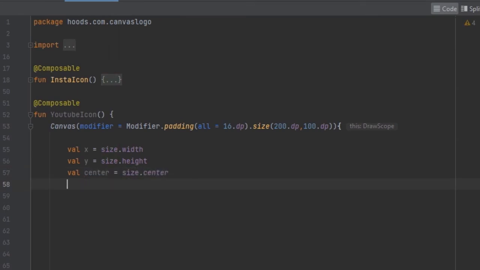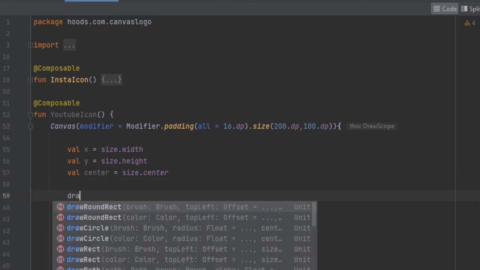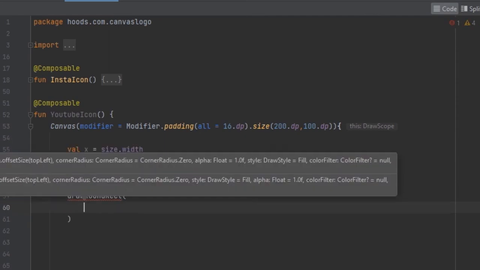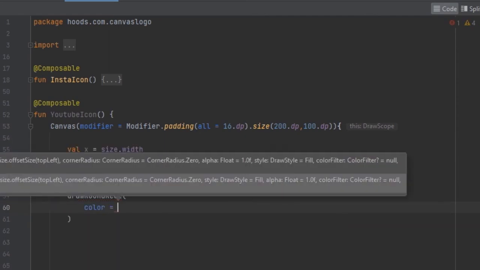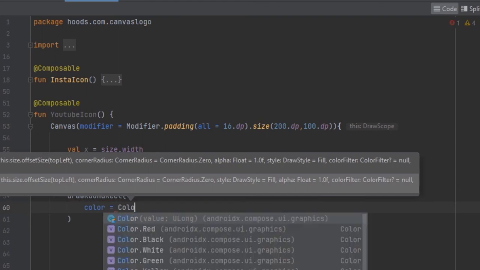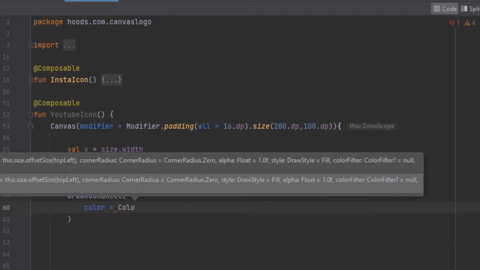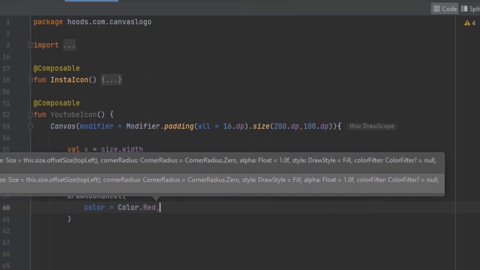Okay, now we want to draw the background, and the background of the YouTube icon is a rounded rectangle. As we have seen with the Instagram icon, we use the rounded rectangle. So we are going to draw it here. But now, instead of providing a brush, we're going to provide a color. And for our case here, we want to provide red color because YouTube is using red.